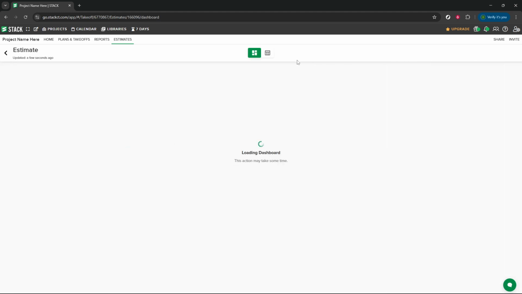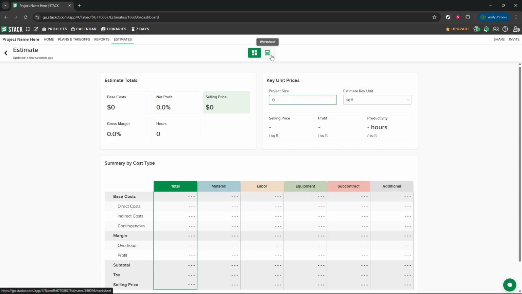For more detailed changes, you'll want to switch over to the Worksheet view. The Worksheet view is particularly useful because it offers a detailed breakdown of your estimates, allowing you to edit specific quantities and rates directly. Now with the Worksheet view open, you're ready to make your edits.